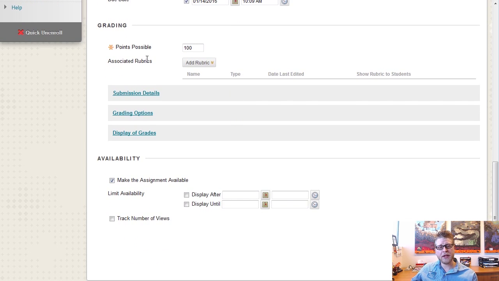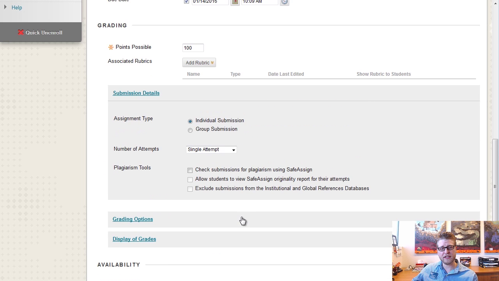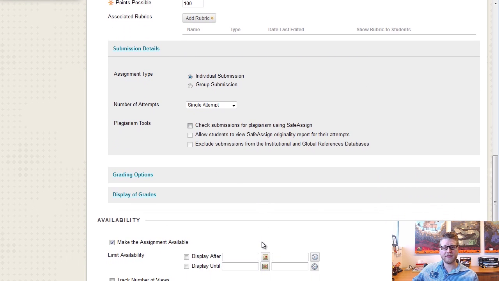Okay, so now we come to a newer area that you hadn't had in the prior version of the assignment tool. You'll have these three links. This first one is called Submission Details, and it looks pretty simple at first. You may even glance over these as you go down to make the assignment available and submit the assignment, but these are actually some pretty big things that you can utilize within the assignment tool. So just by clicking on Submission Details, it's going to pop down this list of checkboxes, radio buttons, and different options that you have for the assignment.